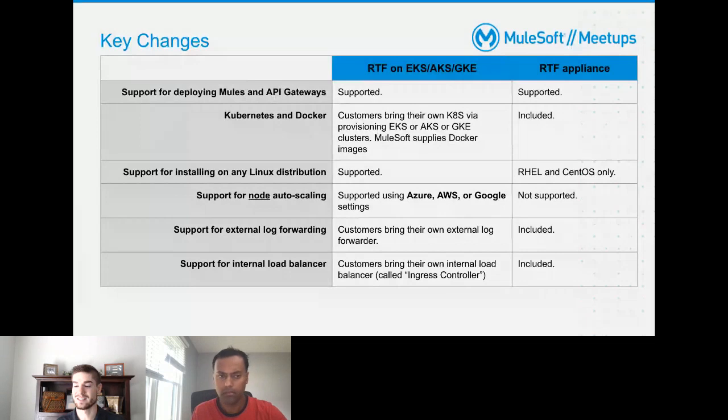The RTF appliance installations include external log forwarding out of the box. If you have a Titanium subscription, you're able to forward those logs back to Anypoint platform. Otherwise, it's very easy to configure an external enterprise solution such as Splunk. With the Kubernetes approach, the customers are going to be responsible for configuring their own external load balancer, as well as their external log forwarder, as well as their internal load balancer, where again, that load balancer is included with the RTF appliance installation. However, you can configure an external load balancer to replace that if you would like.